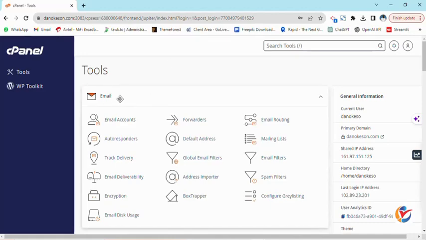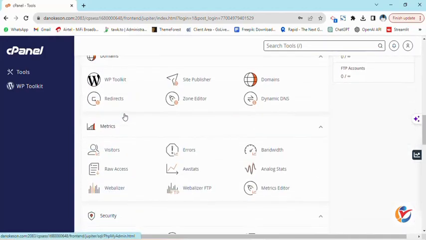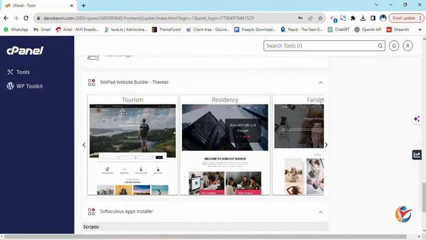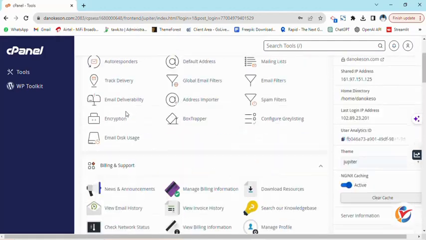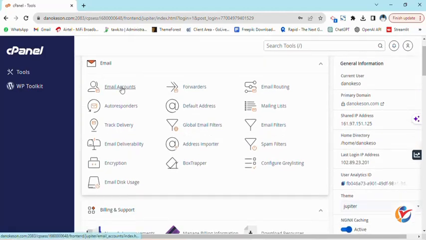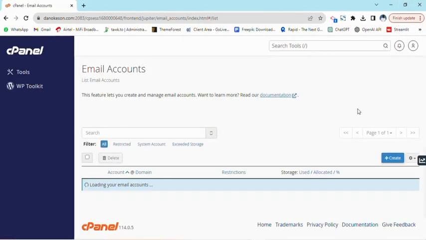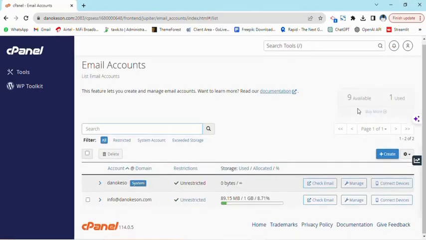If you look at the top, the first one is email. Even if you don't get it at the top, you could also scroll down to look for your email, or you use your search. Just type email and then search for it. But for us, it's very easy here, so I'm going to go straight to the email account.